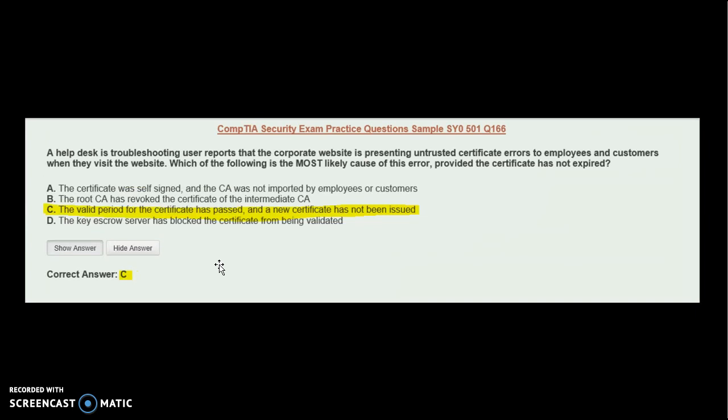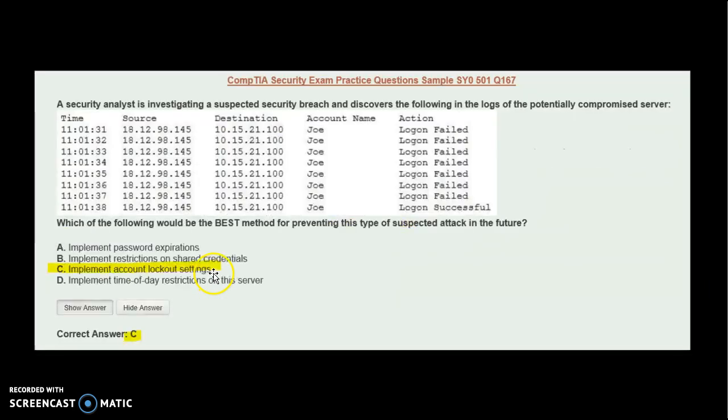A help desk is troubleshooting user reports of the corporate website presenting untrusted certificate errors to employees and customers when they visit the website. Which of the following is the most likely cause of this error, provided the certificate has not been expired? It is C. The valid period of the certificate has passed and the new certificate has not been issued.